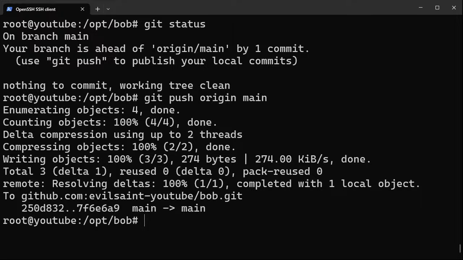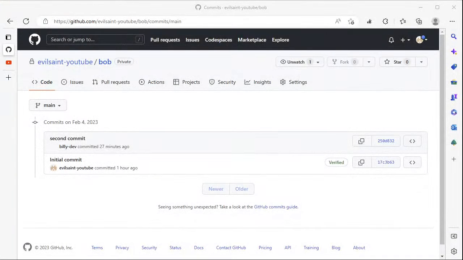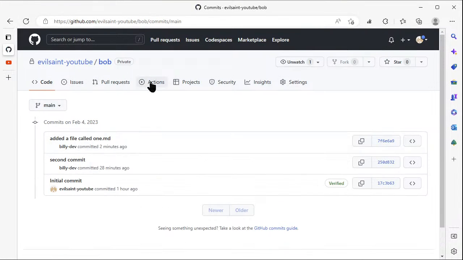Okay, so if I go back to the browser, you can see now we've added a file called 1.md. And when you look at these commits, these two here happened on the command line, and my git config at a global level has been set with a user called Billy Dev. However, our initial commit was done in the browser as Evil Saint hyphen YouTube user.